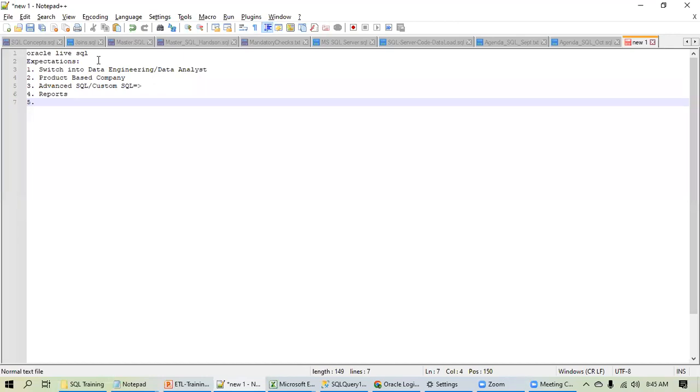Okay, fine, got it. This is the same expectation from each batch. Those from a non-technical background want to switch to data analyst. Those who are working as a data analyst or data engineer want to switch into a product-based company. Many of you write SQL queries but fail to write advanced or complex queries. A few of you work on the reporting side but want richer SQL experience so that you can prepare dazzling reports. So overall, this is the expectation.